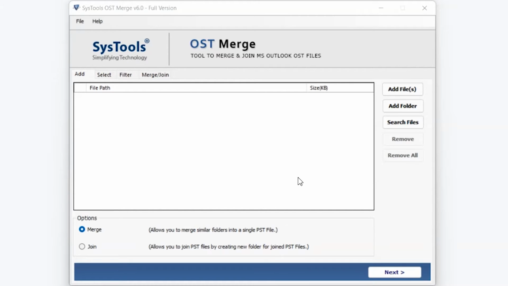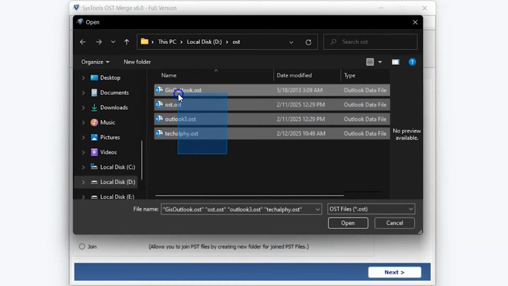In this main interface, you have 3 ways to add OST files. Add files. You can select one or multiple OST files manually from your system. Add folder. Loads all OST files from a selected folder in one go. Search files. Automatically scans a specific drive or folder location to find OST files if you're not sure where they're saved. Select any one option to import OST file.